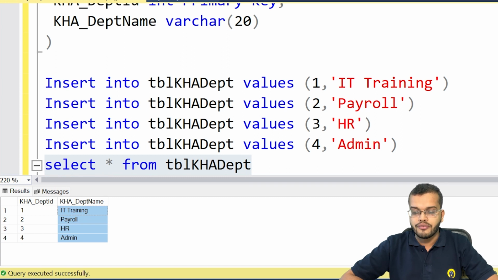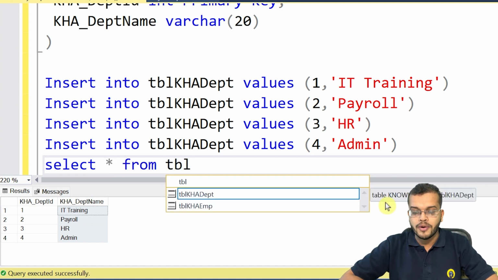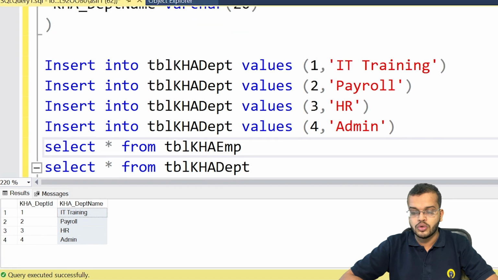Now let me fetch the KnowHow employee table as well. SELECT star FROM the table KnowHow employee. So I am fetching these 2 tables now.